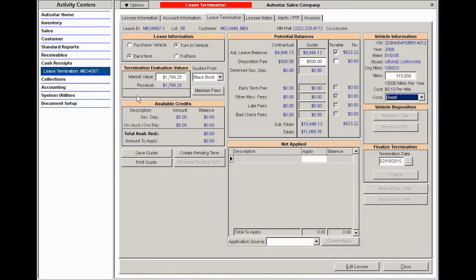Then I'm going to come back over to the left of my screen, kind of the third row, if you will. We have our available credits window here. This available credits window shows any outstanding credits that you have that you can apply toward termination. So this would include a security deposit, any overpayments, meaning the term of the lease ended and the customer continued to make payments. Those payments then can be used to go toward the balance that we are terminating.